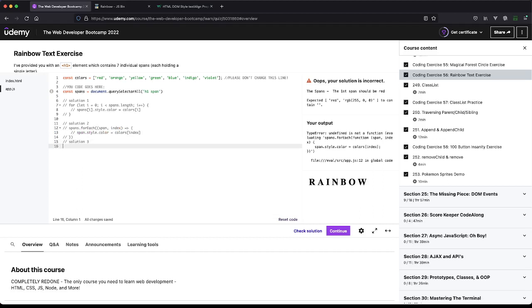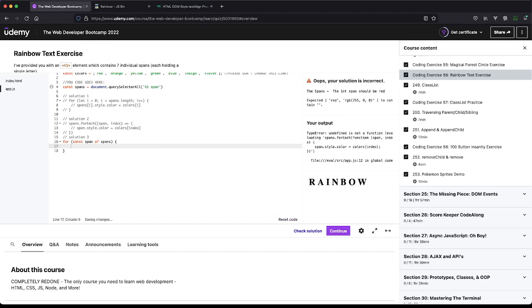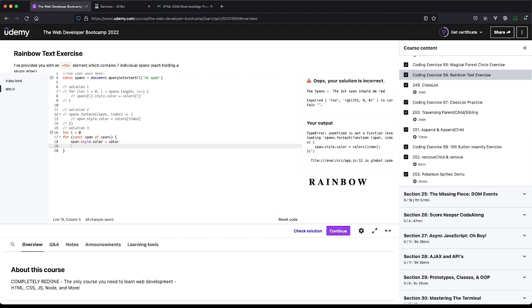And then solution 3, we have our for of loop. So we'll do for const span of spans. And then in here, we'll have access to the span itself, span.style.color. But then how do we get the color? We don't have any kind of index, right? So my first thought is we can keep track of our own up here. And then this should still give us the same thing, and you'll see we're still getting that same result.